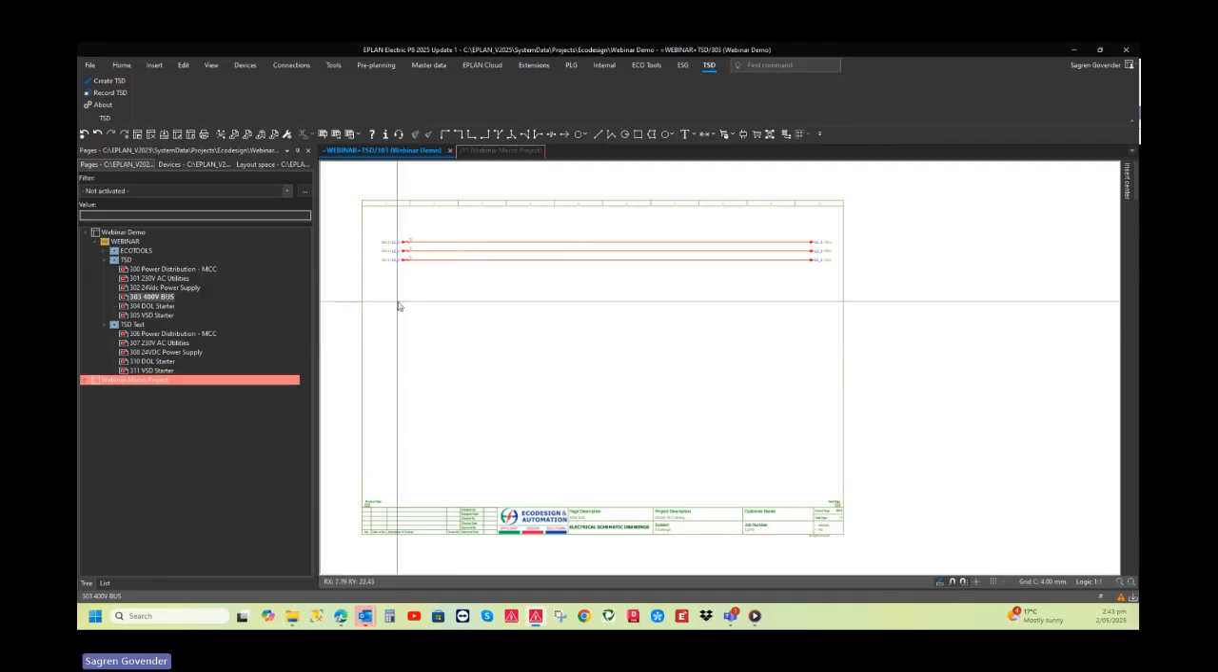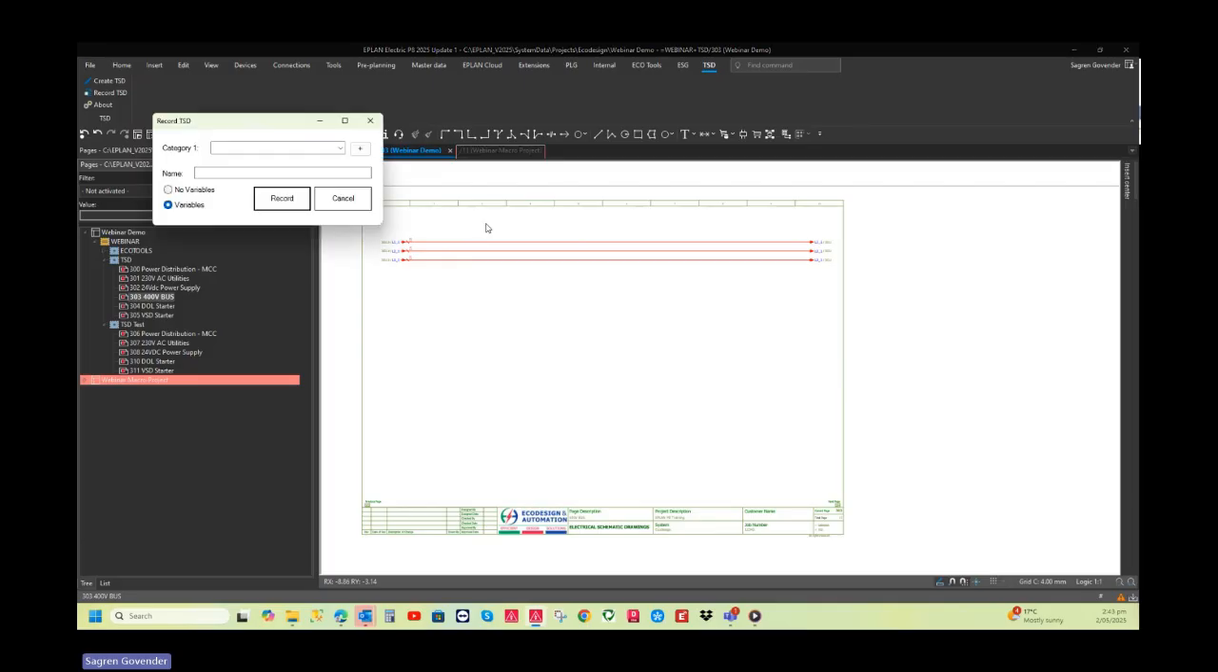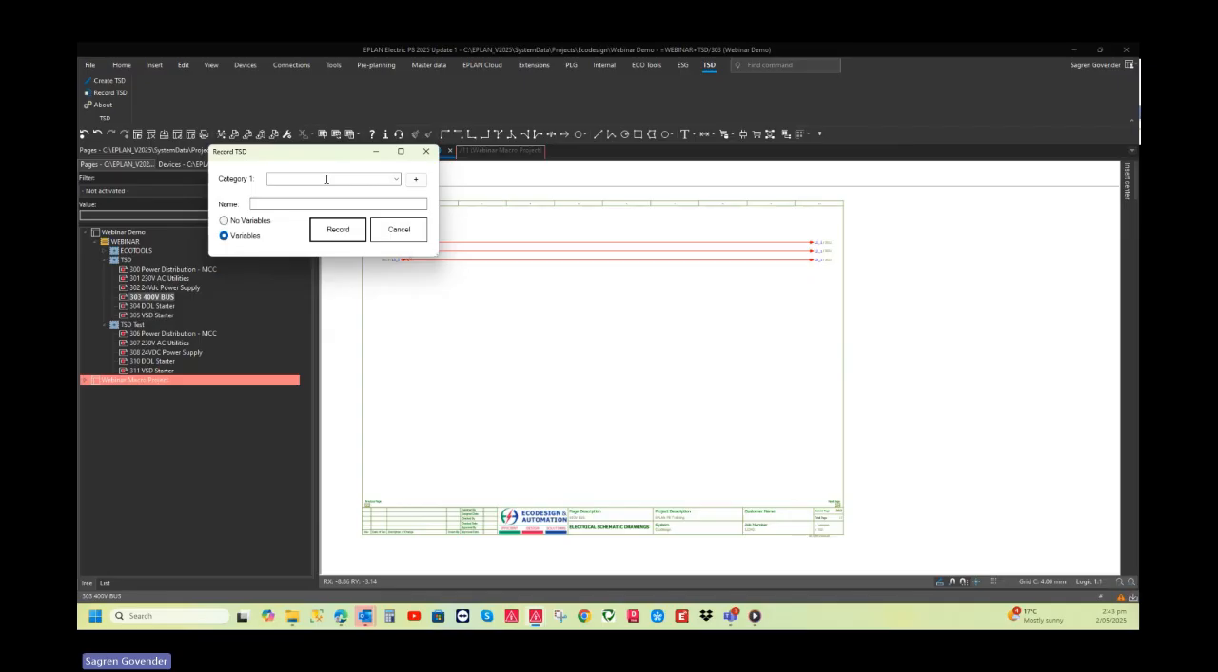So I want to record this 400 volts bus. Here, this is the TSD, under a separate tab. In here, I've got Record and I've got Create. I'm going to record this one here. If I press Record, it brings up a dialog box and allows me to record this and put it into different categories. I've got a category called Pages. Since this is going to be a page, I'm going to put it under Pages, and I'm going to call this 400 volts bus.